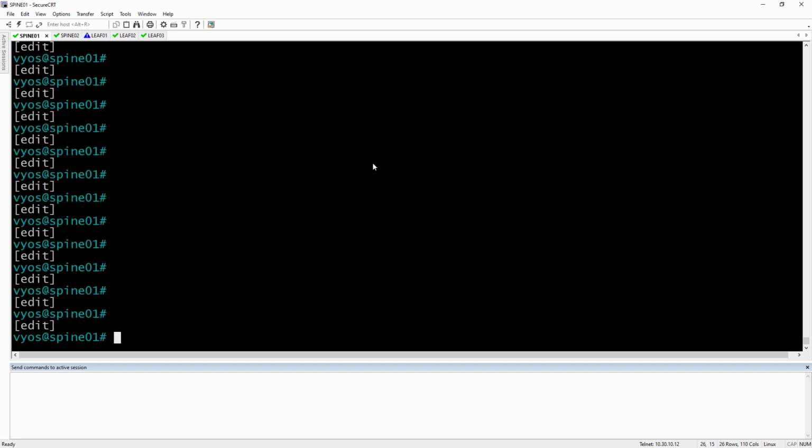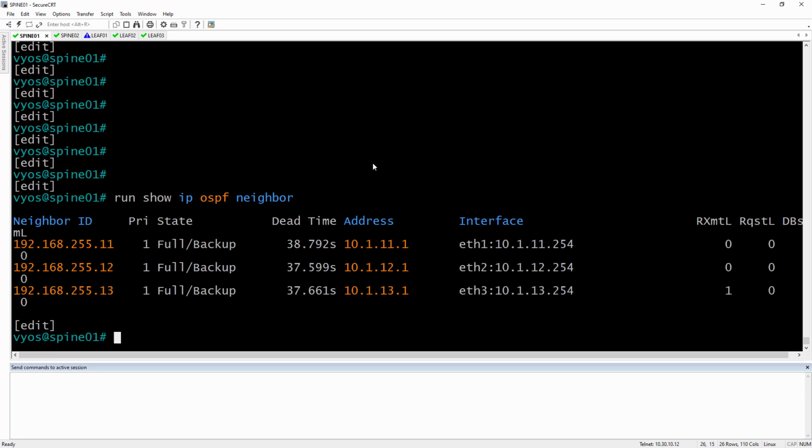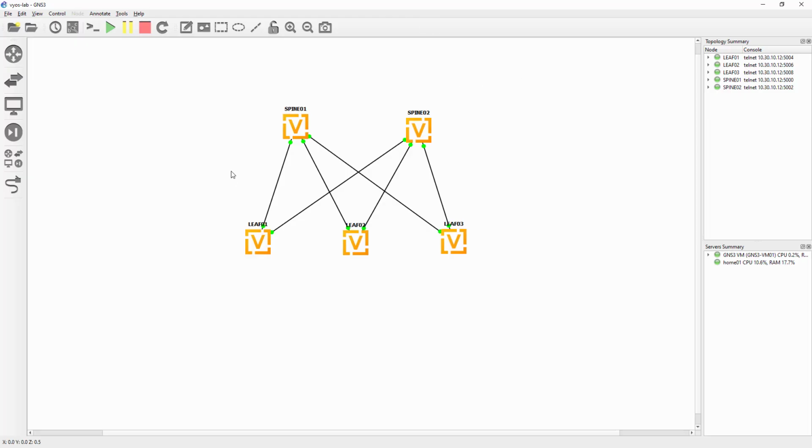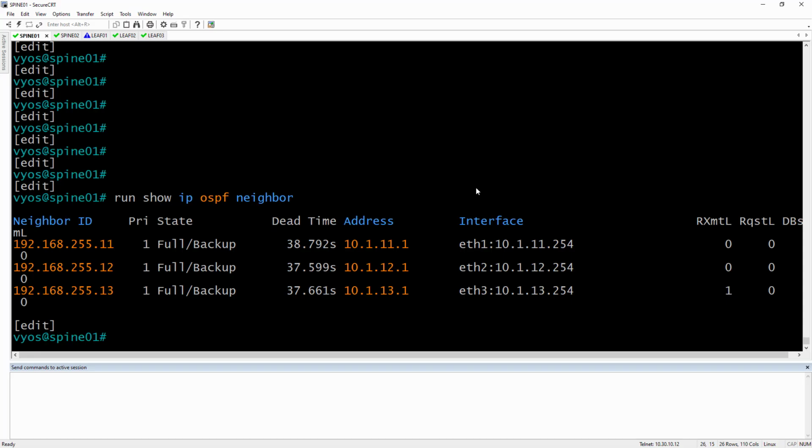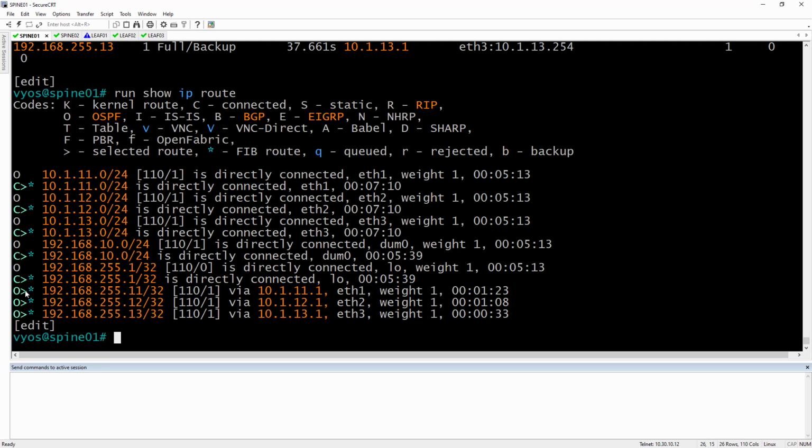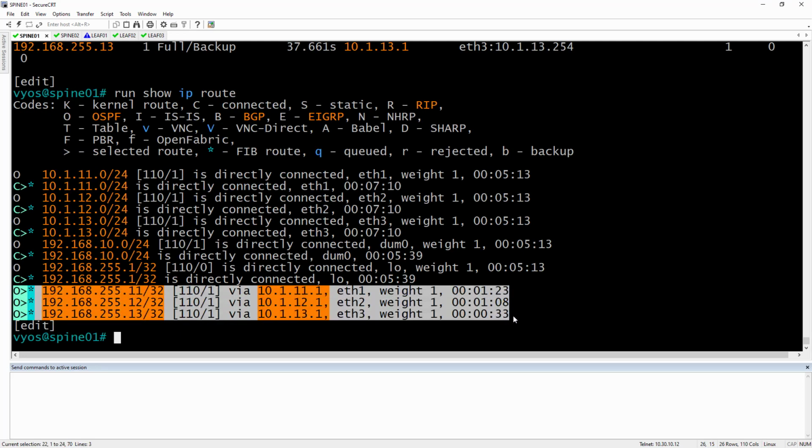Okay, so everything is up and running. So if I do a show IP OSPF neighbor, we see we have 3 neighbors, which if we look back at our GNS3 here, we can see that each spine has 3 leaves connected to it. And then we can do a quick show route, and we can see that we are learning our leaf loopback addresses, which will be handy for spine leaf architecture.